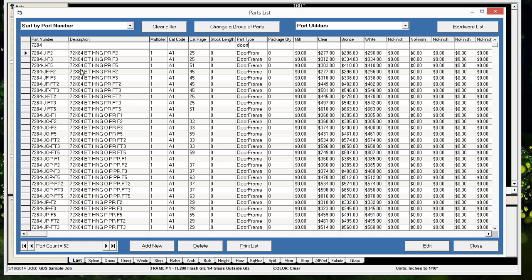Now it's limiting what I'm seeing, and you can see the count down here at the bottom. The count reflects how many parts are being shown in this window. It went from 1,221, I think it was, to 52 that now meet this criteria. They contain 7284, and they contain the door F, which is door frame. We also know these aren't stock lengths because there's no stock length for these parts, so these are definitely door frames. Now if I wanted to clear this, let's say I want to go back to the entire list, that's what clear filter does.